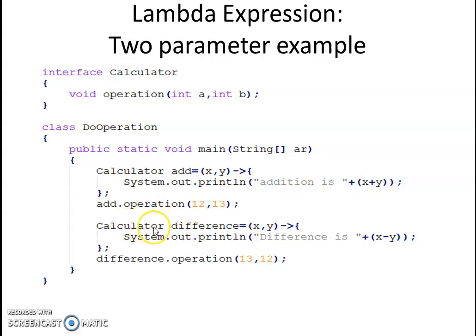Again we are referring calculator with name difference and we are providing lambda expression. So now inside lambda expression we are printing system.out.println difference is x minus y. So now we are subtracting. So when we invoke operation with this difference dot operation with parameter 13 comma 12, it will go to this particular expression and it will print difference is 13 minus 12, that is 1. So it will print difference is 1, right?